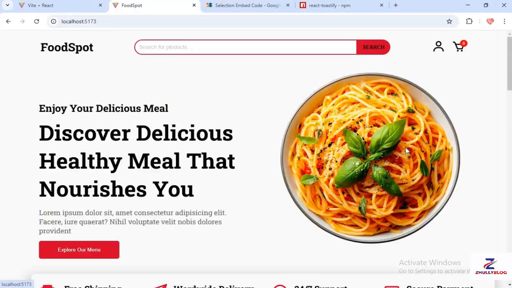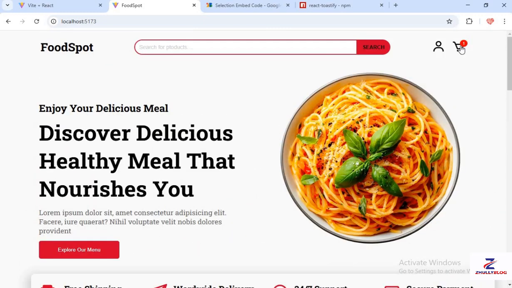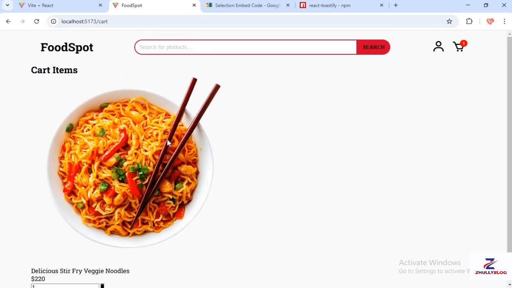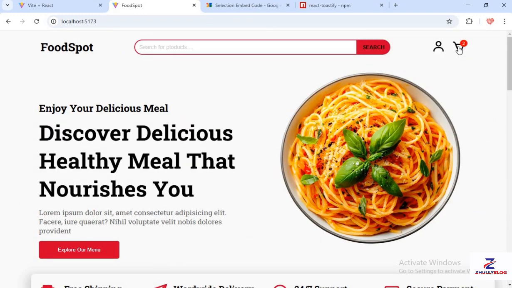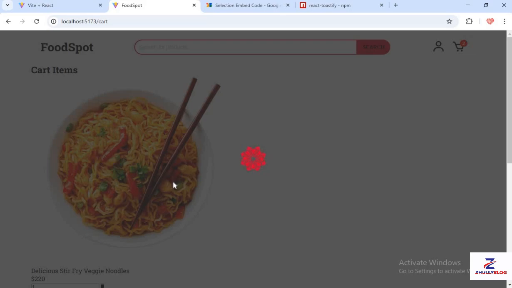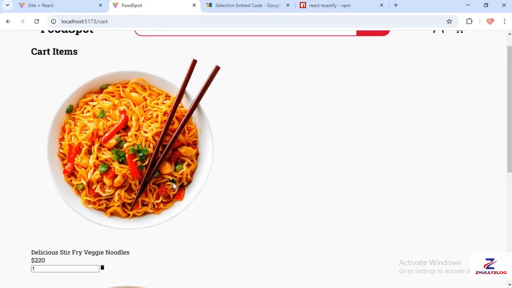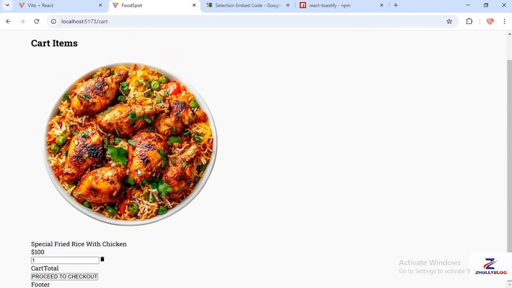Let's see. Let me try to add again. Add to cart, added to cart. Okay, so now this is working. This has been added to cart. Let me try and add another item to cart. Let's see. Click. Okay, so this is working. We have two items in the cart. You can delete. Let me click on this, and that has been deleted.